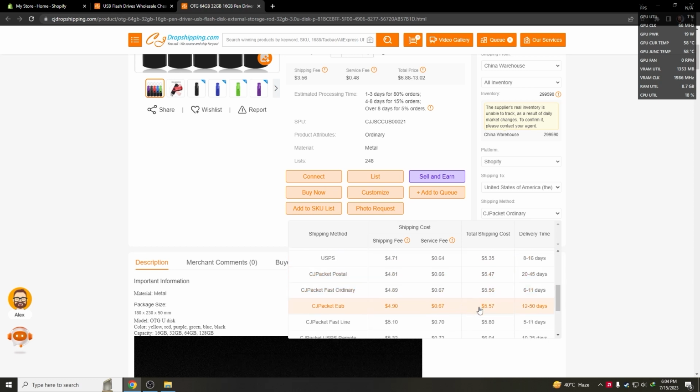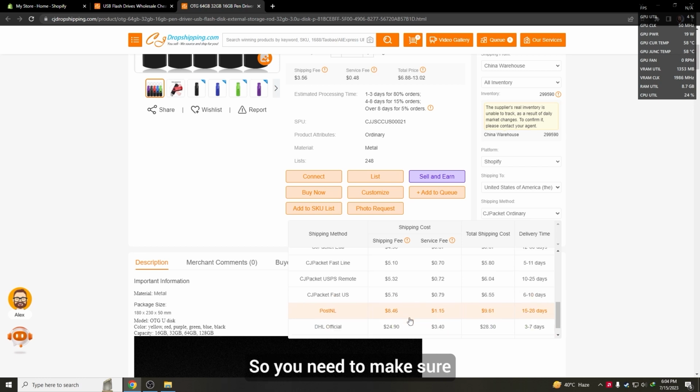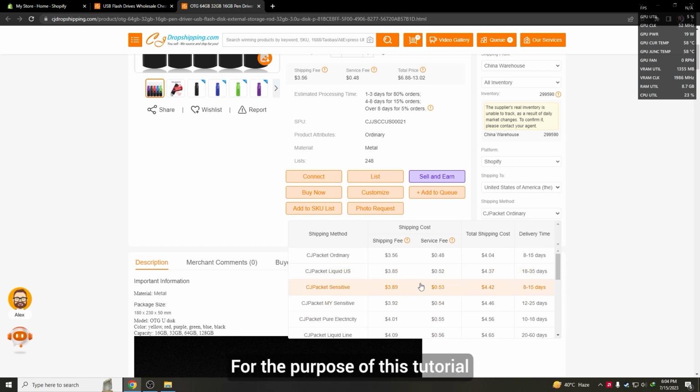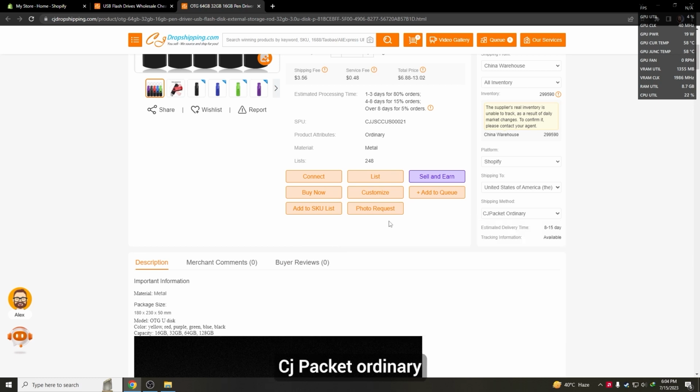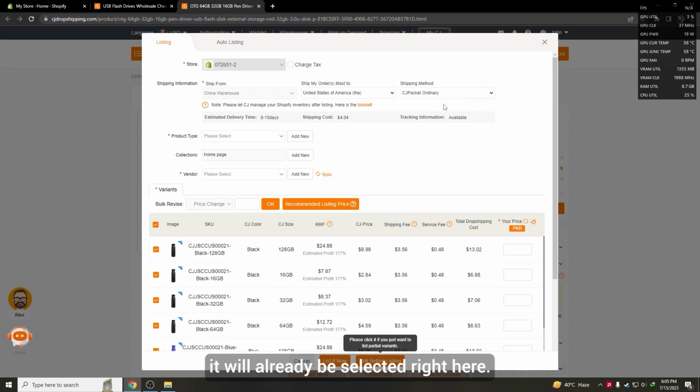For example, as you can see, this one is pretty quick, like 6 to 10 days only. So you need to make sure which one you want. For the purpose of this tutorial, we will just click on CJ Packet Ordinary. And now if you go back to list, as you can see, it will already be selected right here.